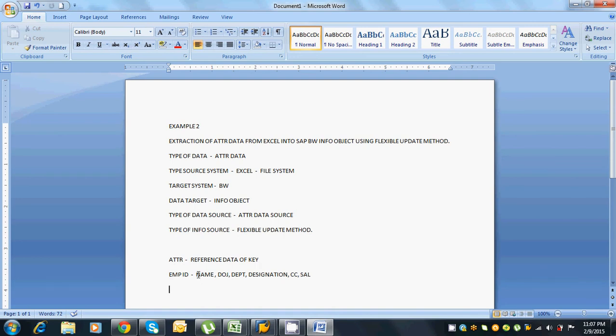Now this information is reference information for this key. So this data for this key, the name, date of joining, department, is known as attribute data. You have one more key called material ID. Now material group, material color, material weight, material height, all these obviously we call attribute data.